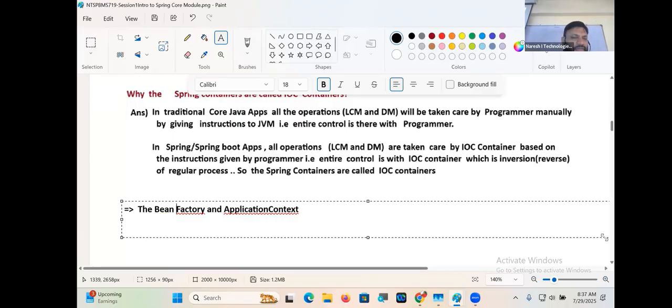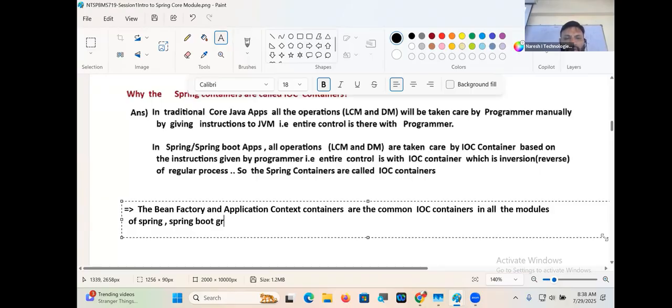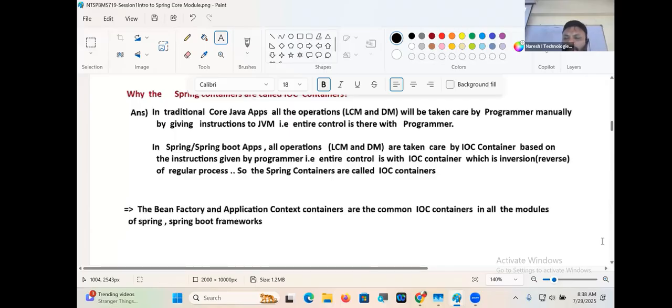Application context. Bean factory and what? Application context containers are the common IOC containers in all the modules of what, guys? Spring Core, Spring Boot framework. Don't think that Spring has separate containers and Spring Boot has a separate container. Both frameworks will use the same IOC container. One is Bean Factory, the other one is what? Application context.